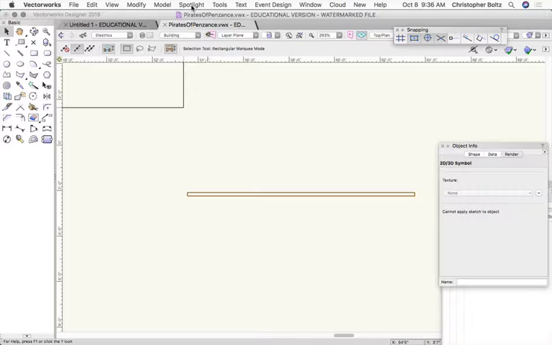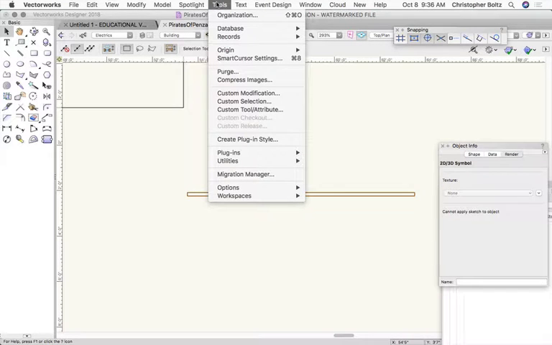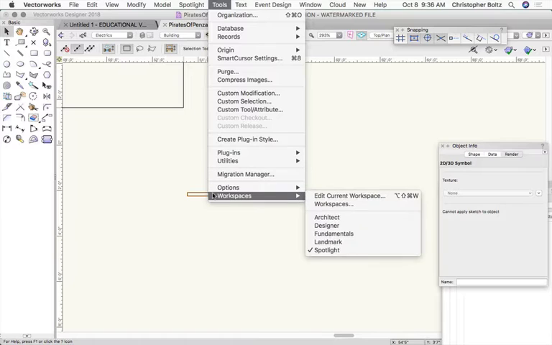And we're going to go to Spotlight. Now, I am going to show you how to get into Spotlight, especially those of you that download this on your home computer. You may have a challenge because I think it defaults to Architect mode. You need to go to the Tools menu and scroll down to Workspaces. Once you get to Workspaces, click on Spotlight.